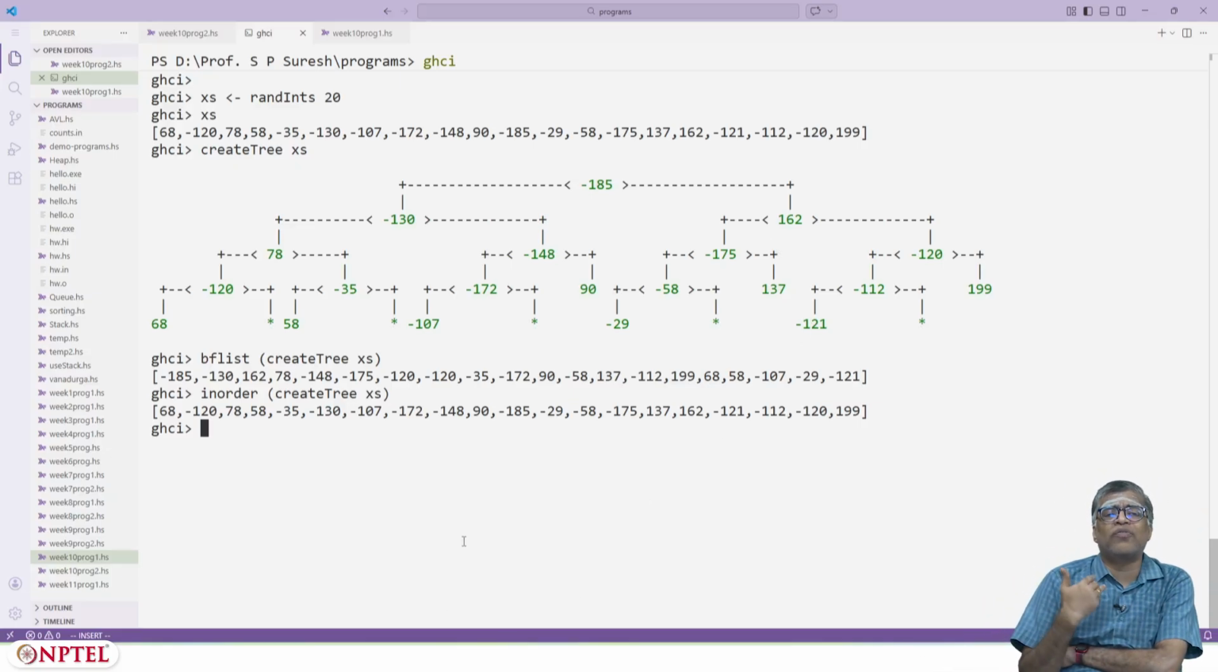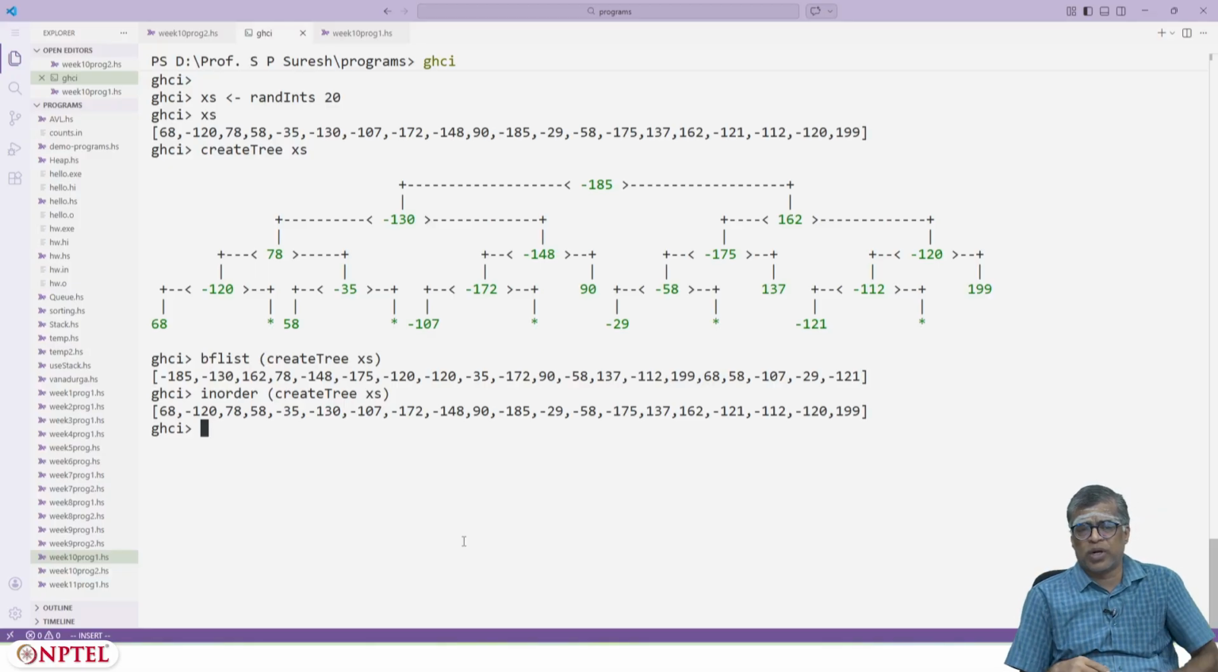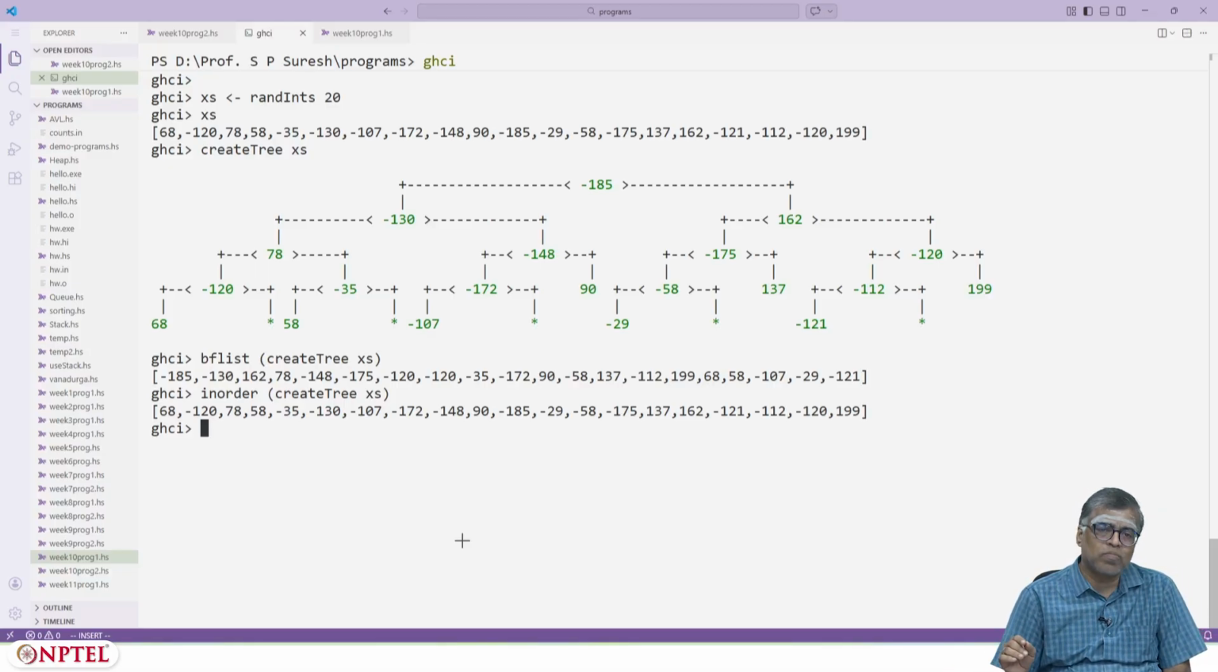So this is another way of traversing. What is the importance of these different ways of creating a list from a tree? We will see this later, okay. Especially in order is important. Okay, let me go back to the slides now.